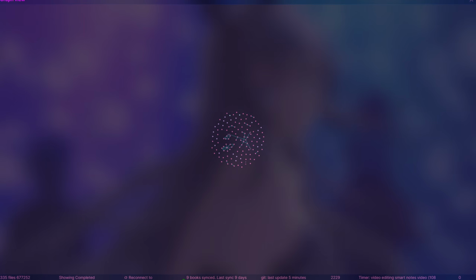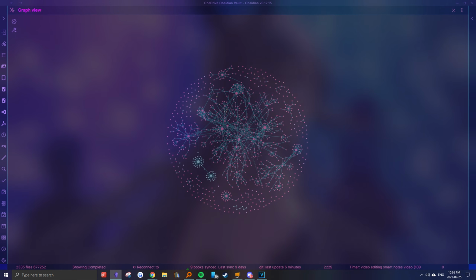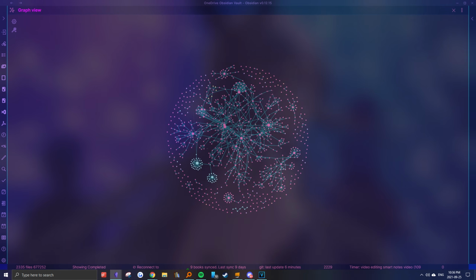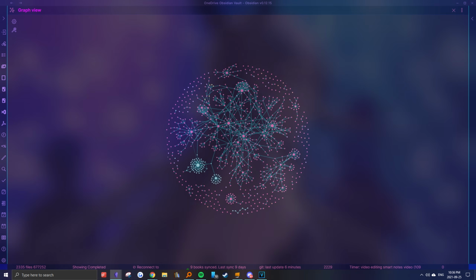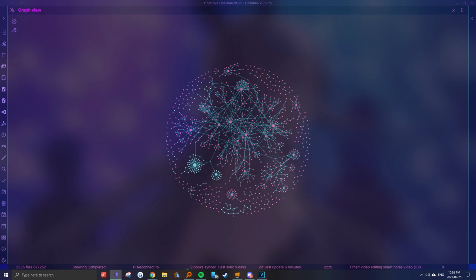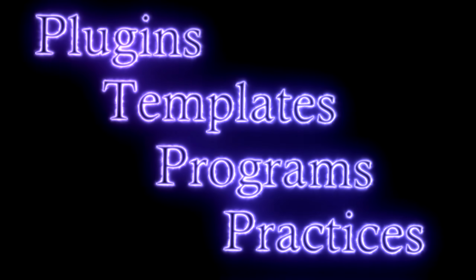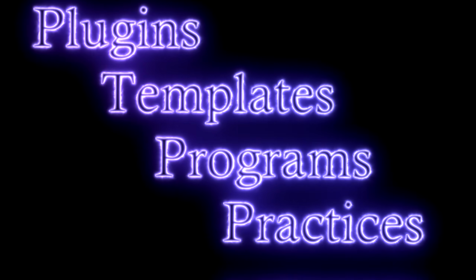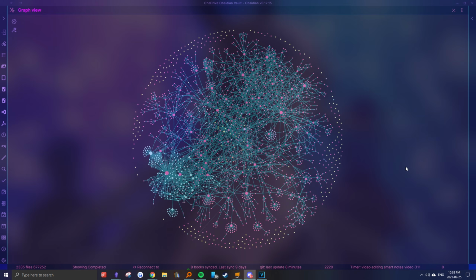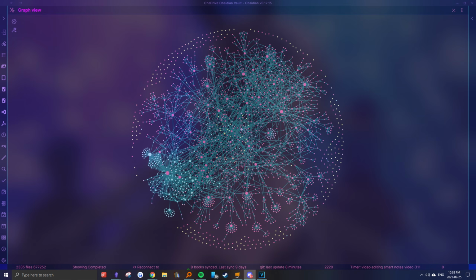If you're looking for a structure for your Zettelkasten vault in Obsidian, but need some inspiration, then look no further. In this video, I'll show the different notes and systems I have in place in my Obsidian vault, including the plugins, templates, external programs, and practices I use to make the entire system work. Without any further ado, here's how I take smart notes in Obsidian.